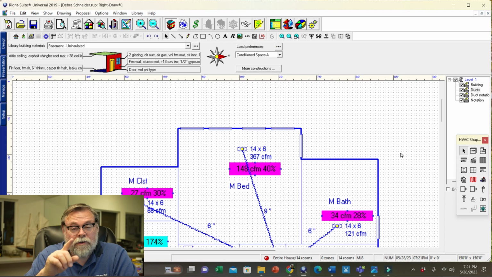Why do load calculations matter? Well, I'm going to tell you why. There's a guy up in Sacramento that thinks you shouldn't do load calculations, but I'm going to show you the very reason why you should do load calculations on every house you do.